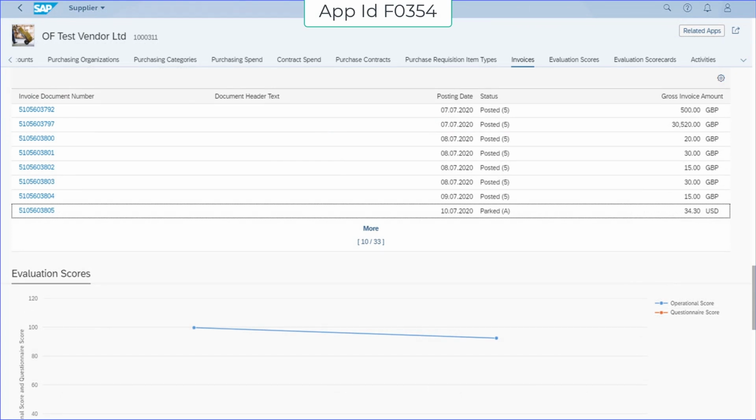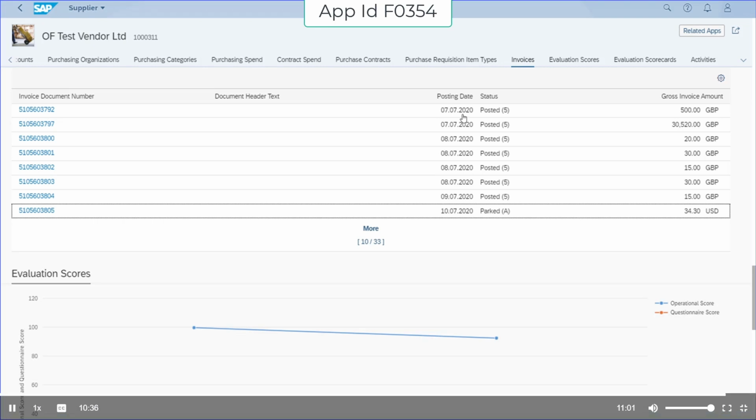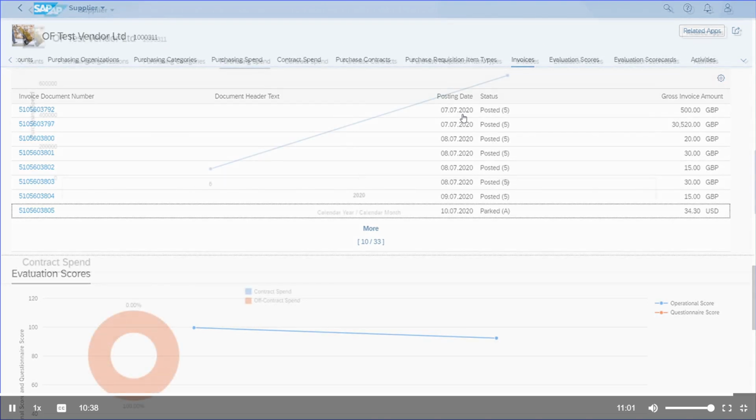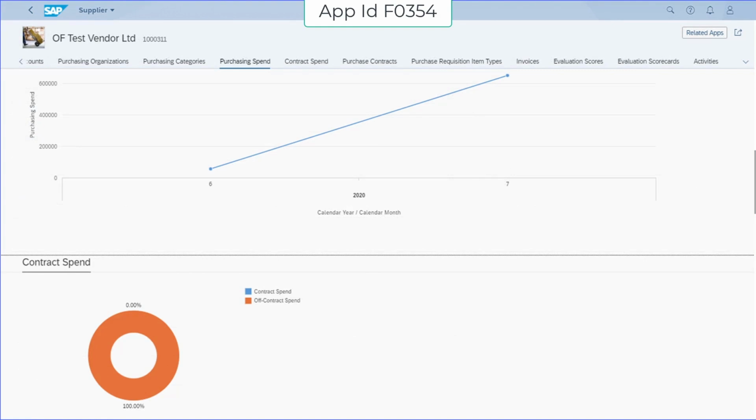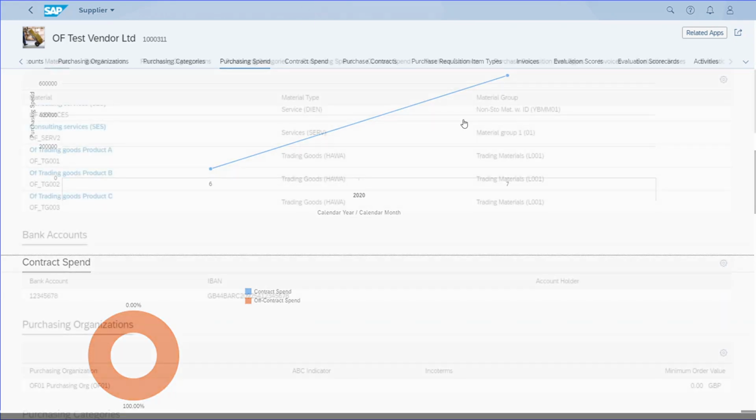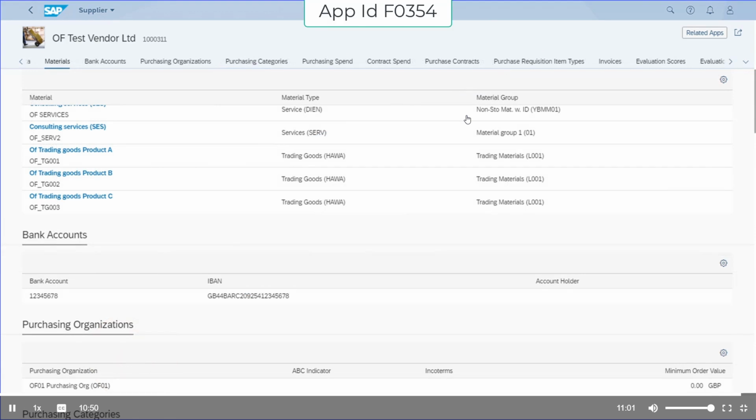Here you can see a list of invoices as well as evaluation scores. In this slide, there's information about purchasing and contract spend. In this slide, you can see the list of materials that the supplier has sold to us.